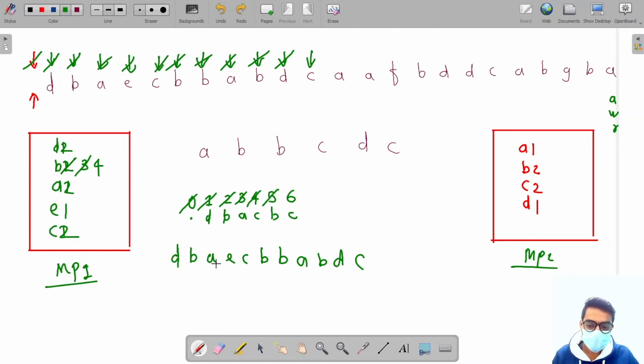A is present 2 times, and the minimum requirement is 1, so it passed. B's minimum requirement is 2, and B is present at 1, 2, 3 and 4. C's requirement is 2, so C is present 2 times. D's requirement is only 1, and D is also present 2 times. So from this point to this point, we can say that we got a substring. It contains all the characters that are present in our substring, string 2.